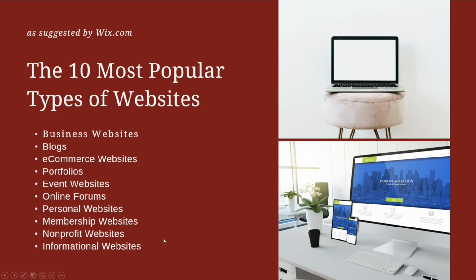So it also details here online forums, personal websites, membership websites, nonprofit websites, and informational websites. Forums are websites that enable people to discuss topics, ask questions, and interact with one another. So it's like the alumni forum that you have access to. And they really focus on a certain niche because it helps to bring like-minded people together from around the world.